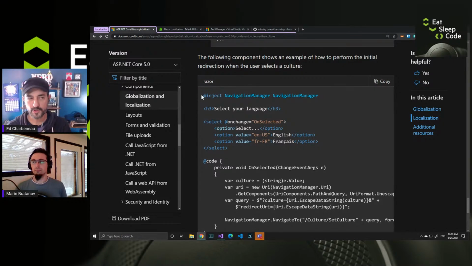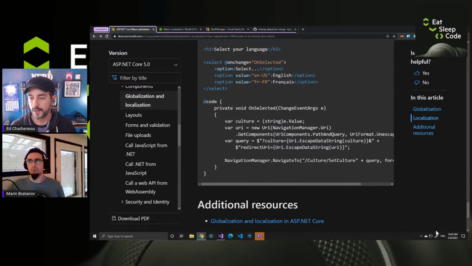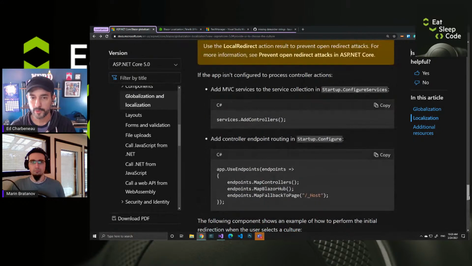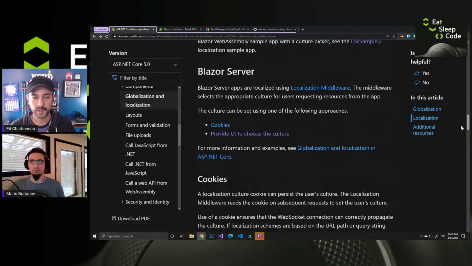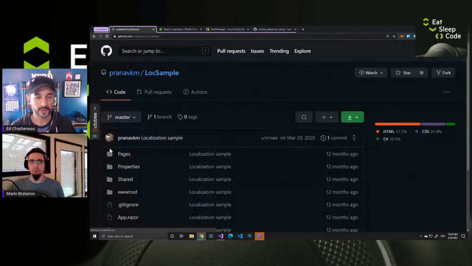I don't know what suggestions you made for them to update their docs, but one place would be to show the example, because it's very similar to this. You still use a navigation manager and select your language, but the code here is not doing an HTTP request. It is stashing the selection in local storage and then reloading the page. So if we scroll back up to that link that I sent, I think that's where that sample is located, in this repo here.